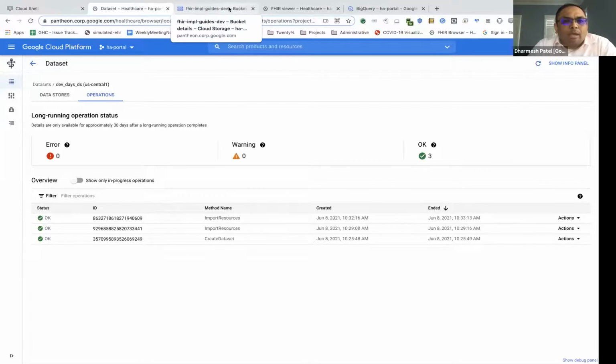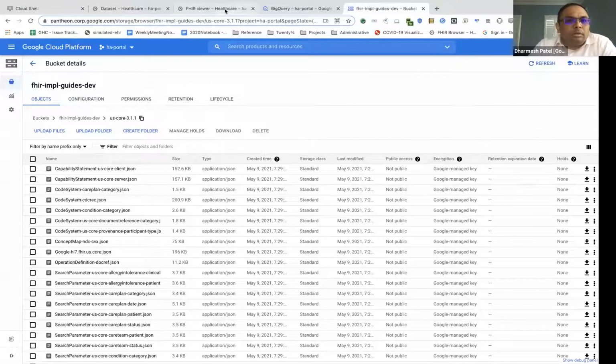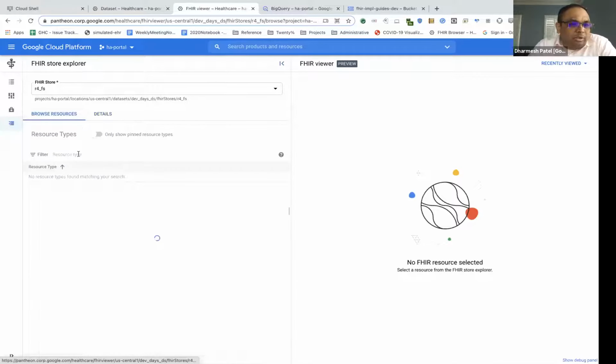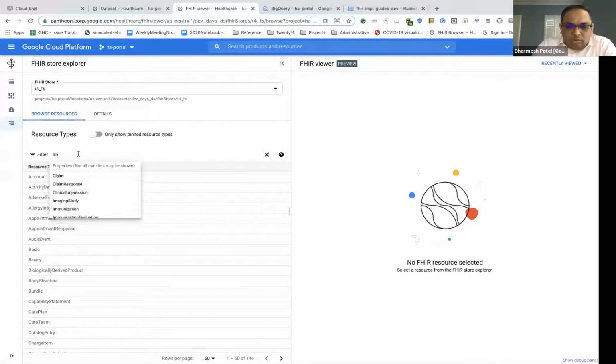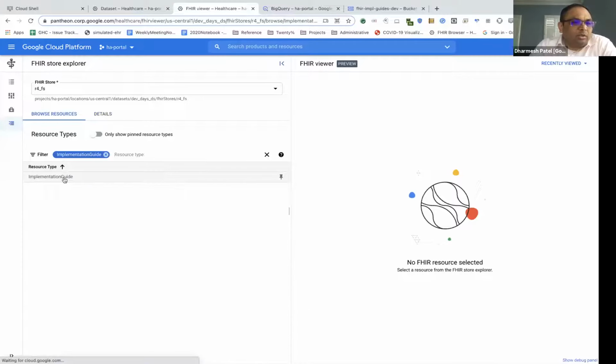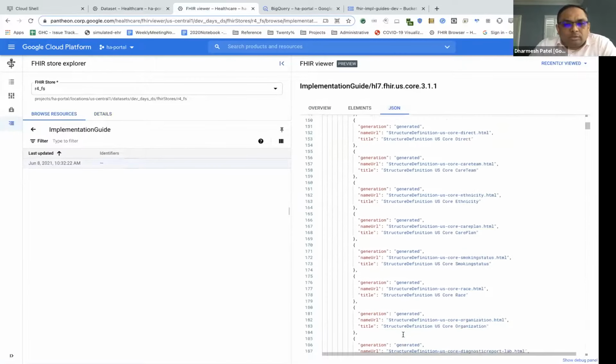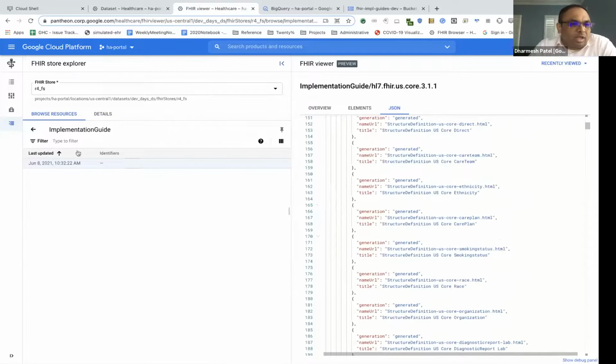So now if I go back to my FHIR viewer real quick and refresh the details, I should see that the implementation guide US Core 3.1.1 is now available in my Firestore, which was not there before. And I should see my resources here also. If I now look at the implementation guide resource, I have it loaded into the Firestore, with all the structure definitions. I also have search parameters, sorry.